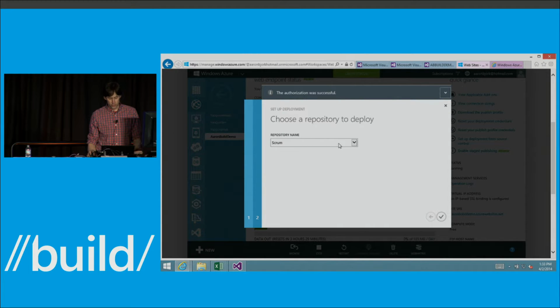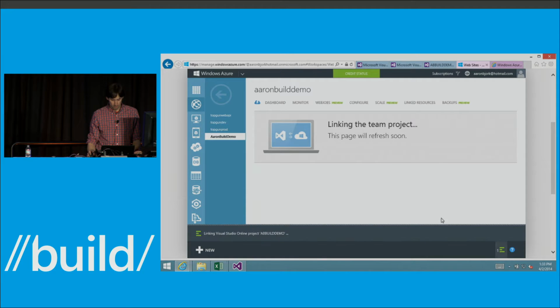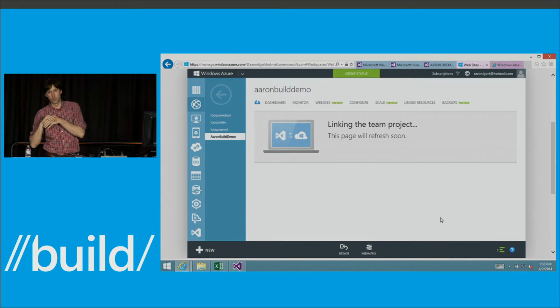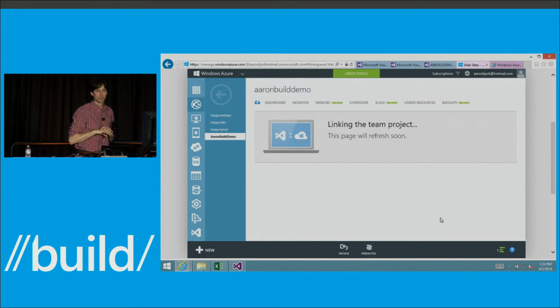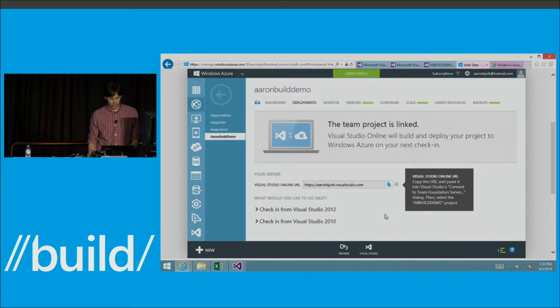And now I get to choose a repository to deploy. And these are all my different projects. Remember I said you had unlimited repositories or unlimited projects. You can see all the ones I've got. And you'll notice down here we've got AB Build Demo. So let's go ahead and choose that. Now what we're doing is just creating a link essentially between that code base on Visual Studio Online and the actual website that we've got here inside Azure. OK, so that link has been created.